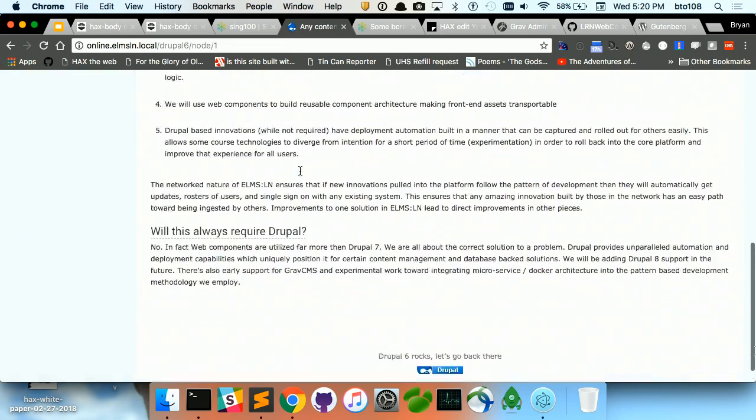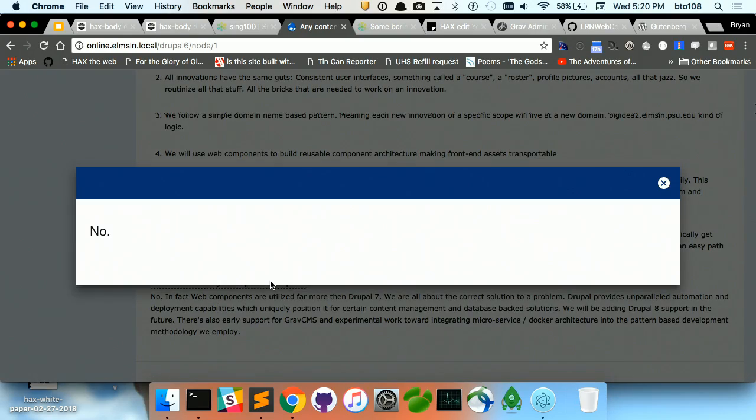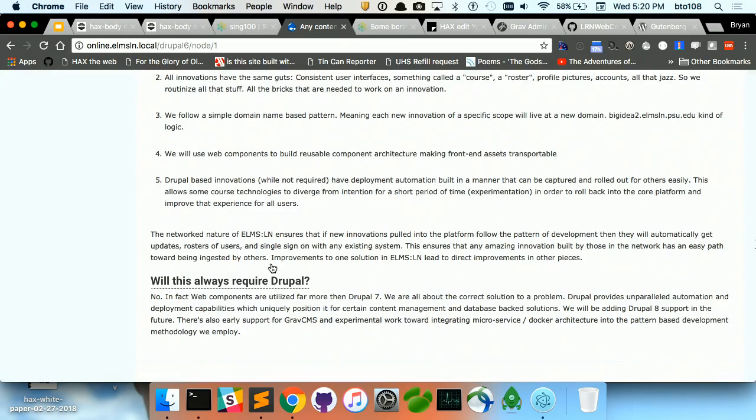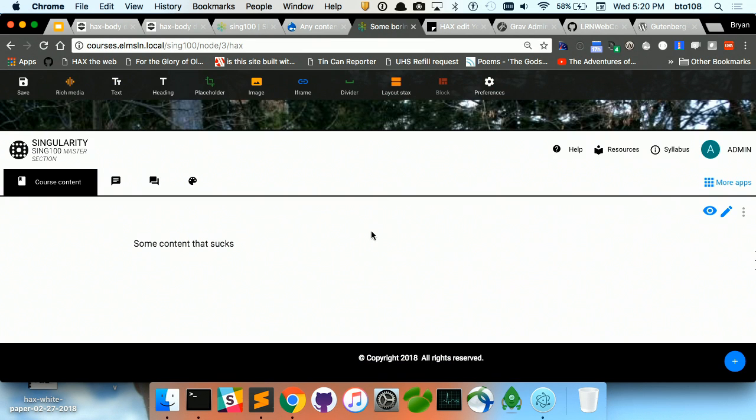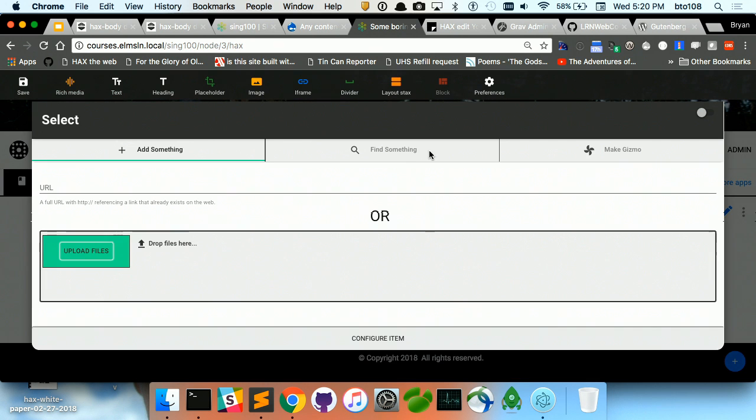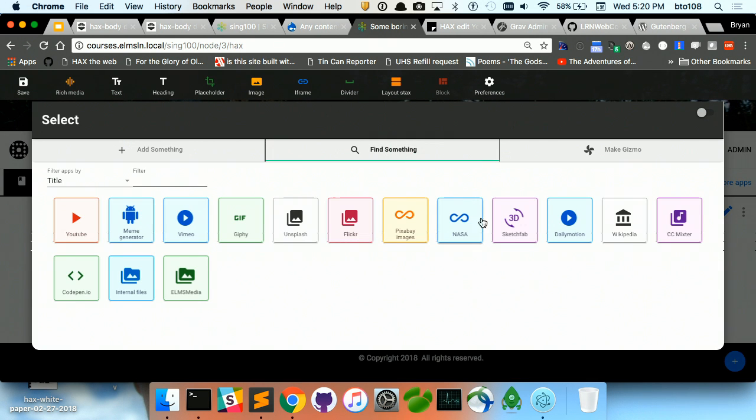That's the spoiler alert. Will this always require Drupal? No. It doesn't require Drupal now. Let's move forward, Drupal 7, right? I mean, there's a lot of Drupal 7 sites. But training, how will we do training? It's identical. I have no clue. Like, how do I use it, it's just all right there.